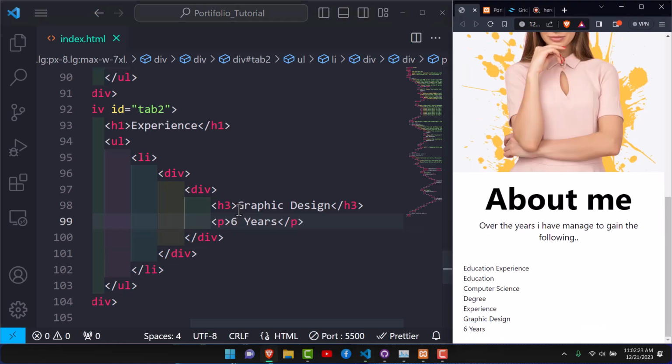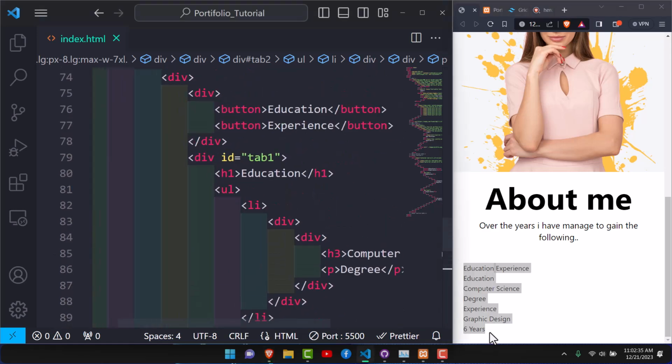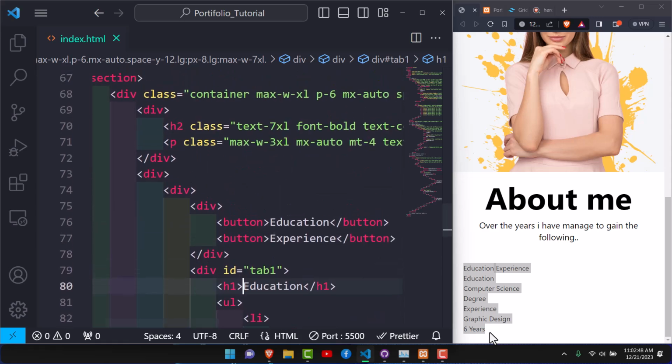Okay, so that information now appears here. And so now what we need to do is to first of all style it, and then later on we're going to make the two tabs work. So let's style that before we continue with anything else. So we'll start with the grid. So the grid was to come here, or rather should be here.